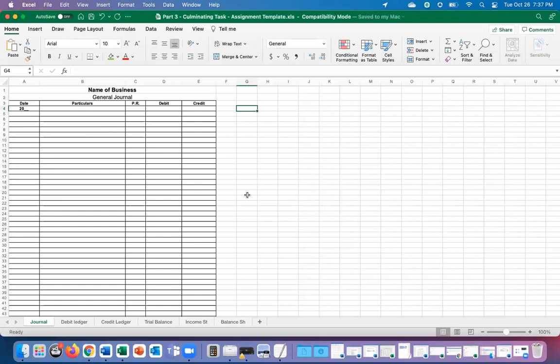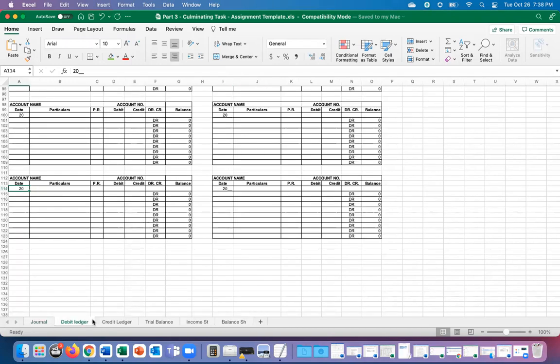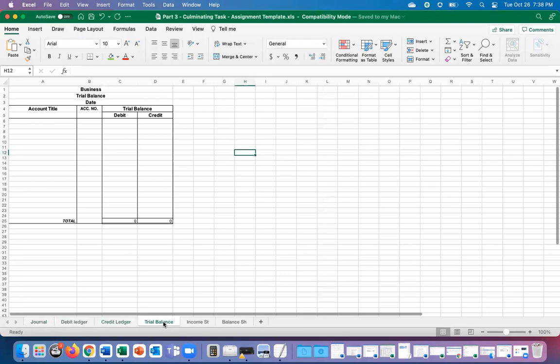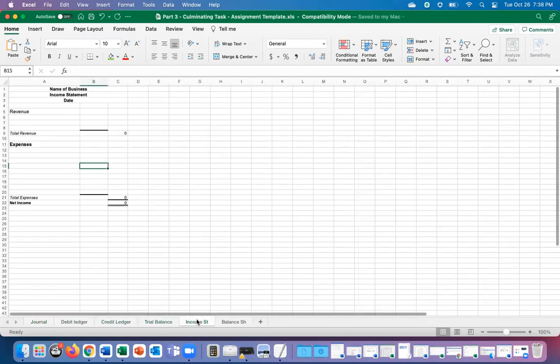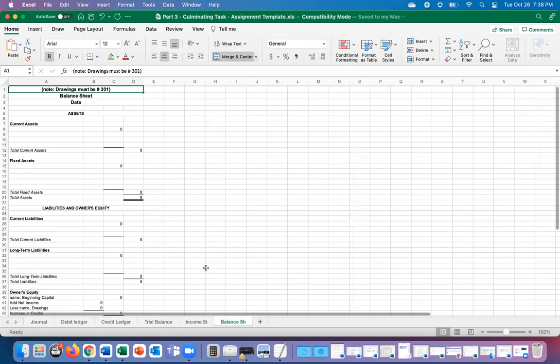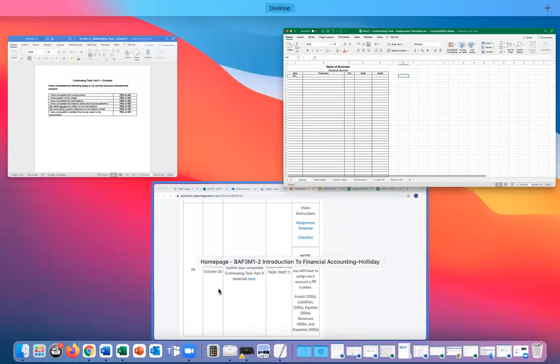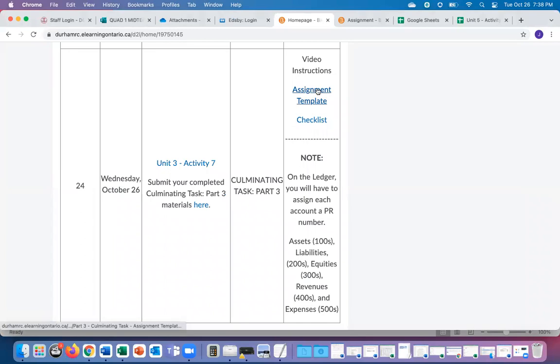And you'll see that you can do all the various different pieces of Part 3 within this one Excel file. At the bottom, you'll see you have a space for a journal. You have a place for the ledger, which is split up into debit and credit ledger. Space for the trial balance, space for the income statement, and a space for the classified balance sheet. So there's quite a few different things within this one Excel file. And like I say, you can get that by just clicking here and it'll download for you and you can open that up. And then like Part 2, we also have a checklist.